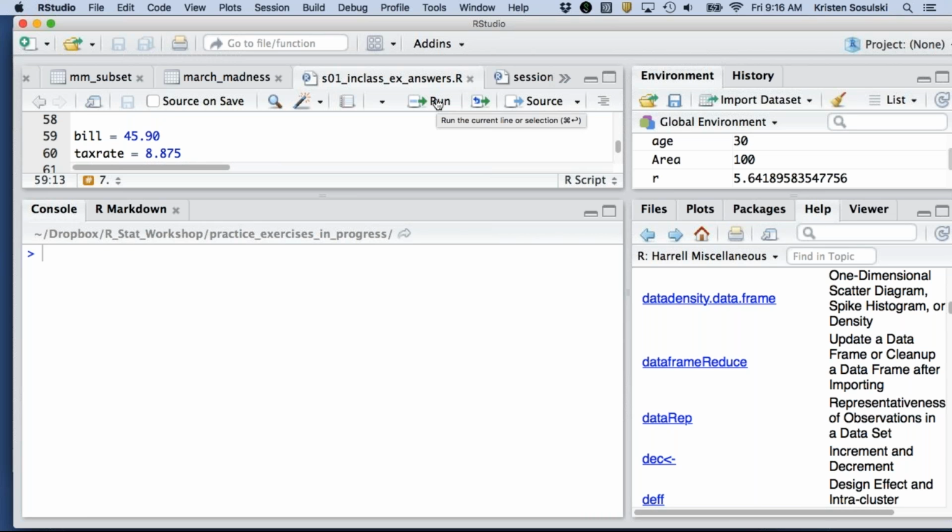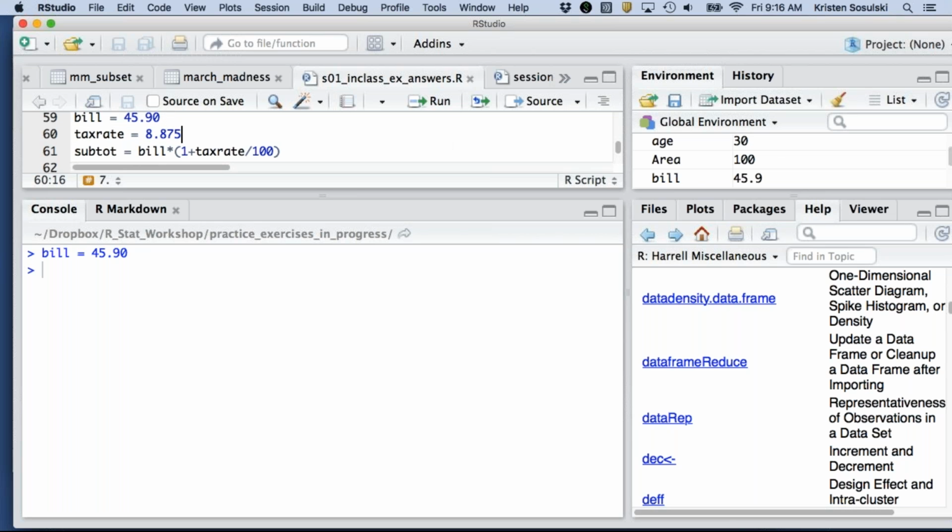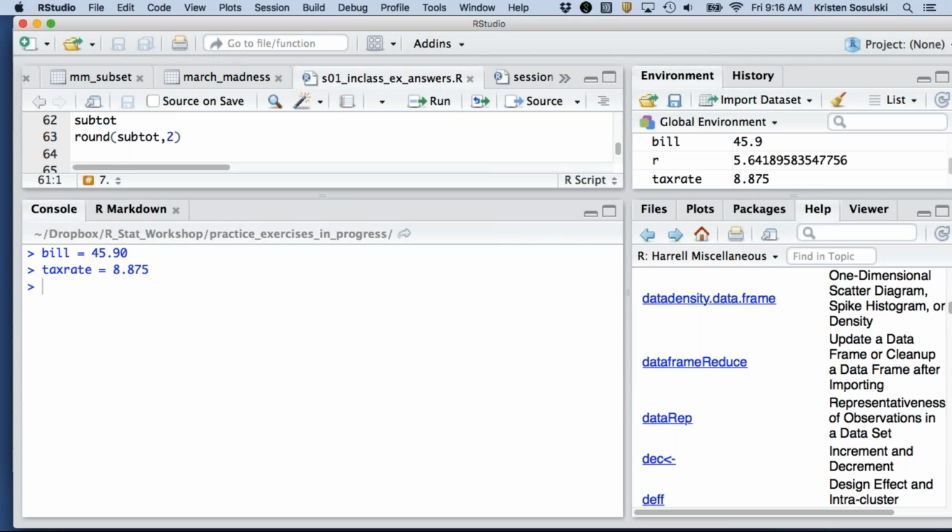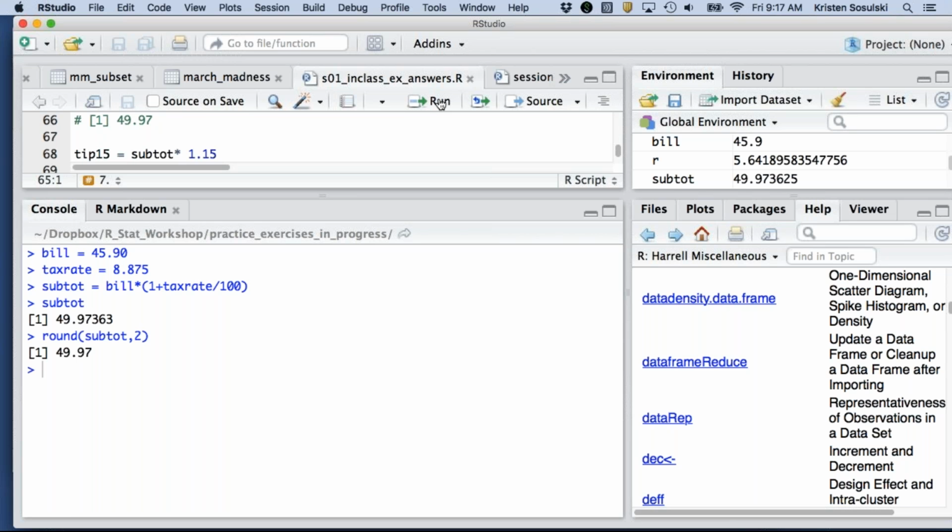And I'll walk through how I've done this. So I have my bill, and I assign it to a variable called bill, $45.90. Then I have my tax rate, which I assign to a variable. Then I compute my subtotal: 1 plus the tax rate divided by 100, and I multiply that by the bill. And I get my subtotal. And I check my subtotal, make sure it makes sense to me. Then I go ahead and I can round that, which is nice, and I use the function called round. But I didn't store that rounded number in any variable, so I'm not really going to be able to reference that. But we've been talking about rounding, so I wanted to show that.